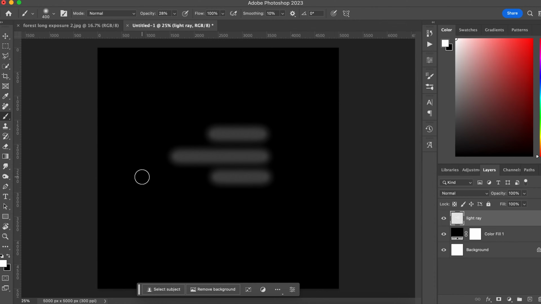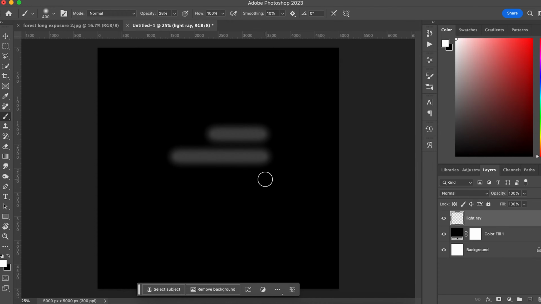Think as well about how you want your light ray to look. Do you want one side to be longer than the other? Or do you want it to be that the middle's the highest peak and that it fans out around? This is where you can start to influence that. So I'm going to go for this side being a little bit longer like that, and just paint some of those in there.